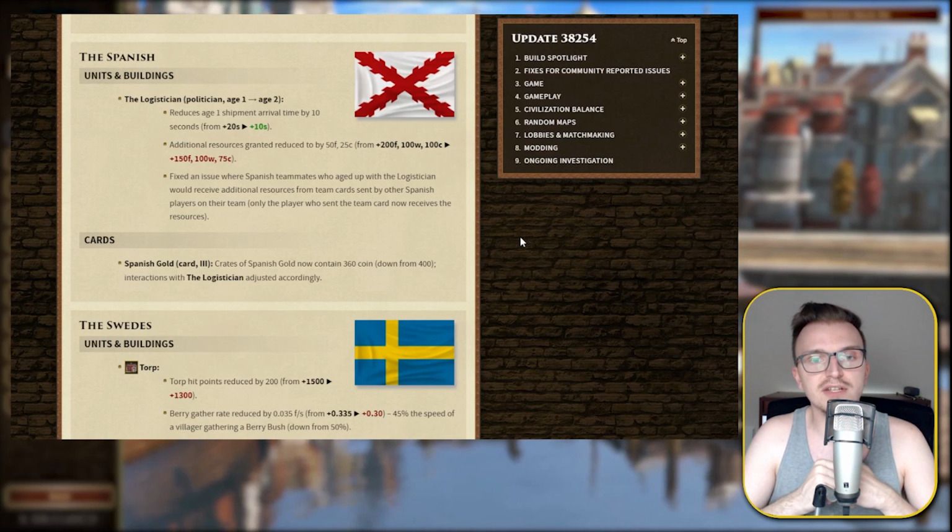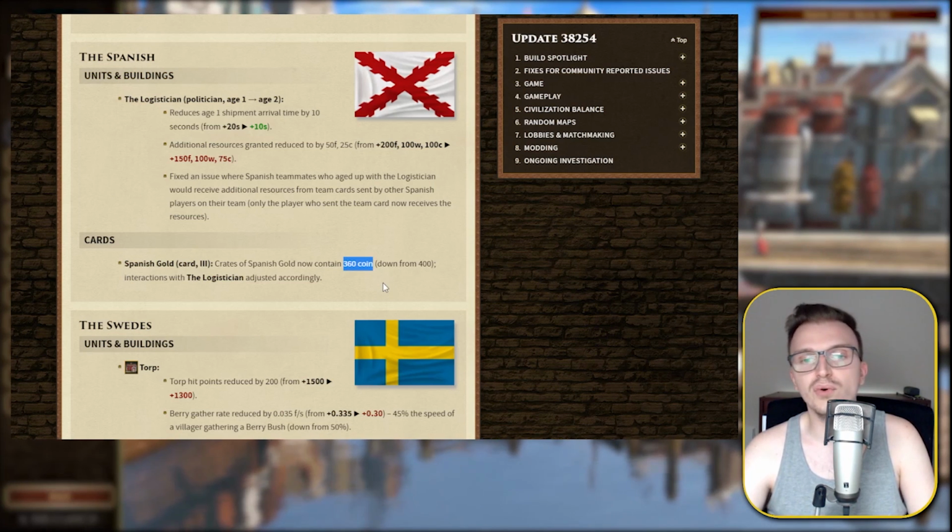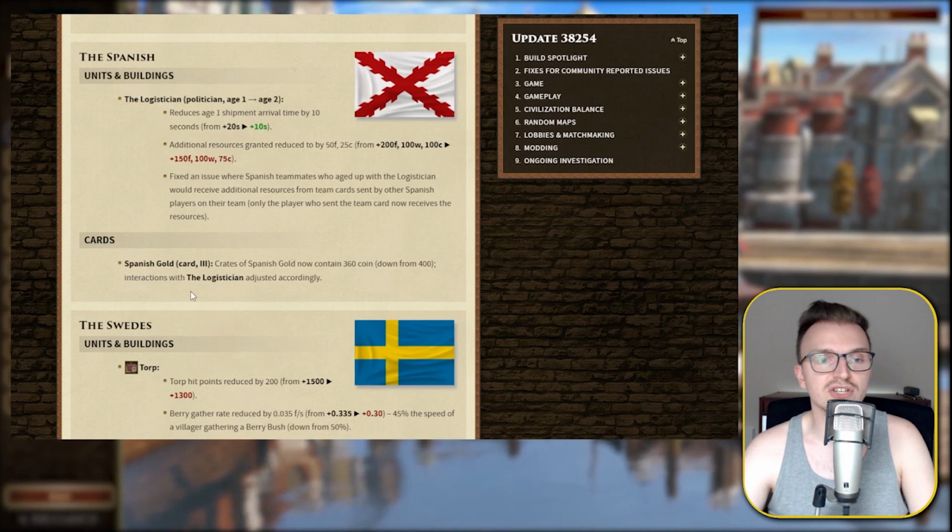Fixed an issue where Spanish teammates who aged up with the logistician would receive additional resources from team cards sent by other Spanish players on their team. Okay, that's good. And finally, the Spanish Gold card. Crates of Spanish Gold now contain 360 coin. I think I mentioned this before. Down from 400. Interactions with the logistician adjusted accordingly.